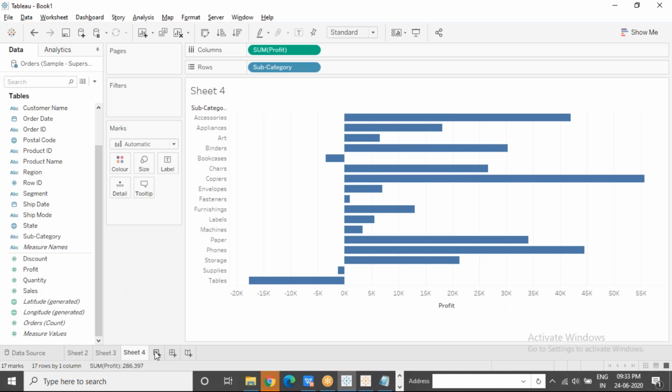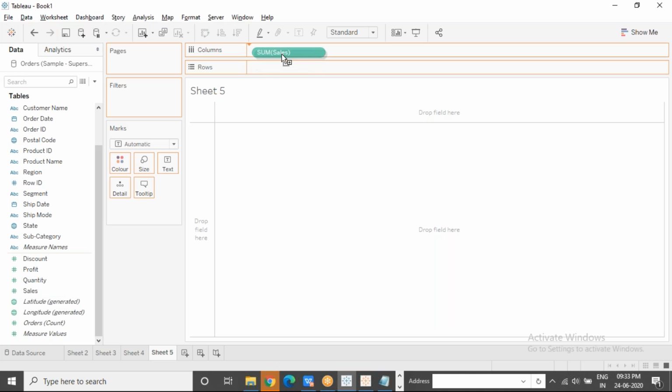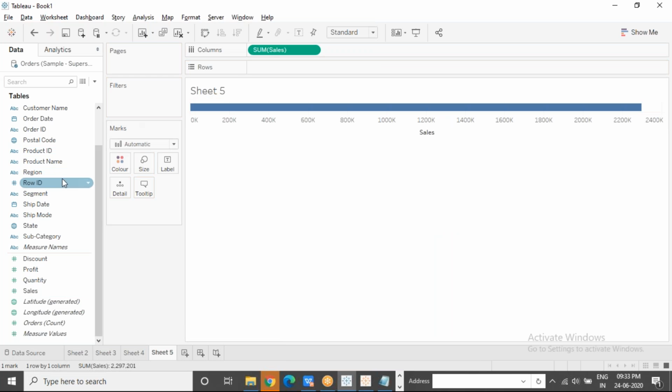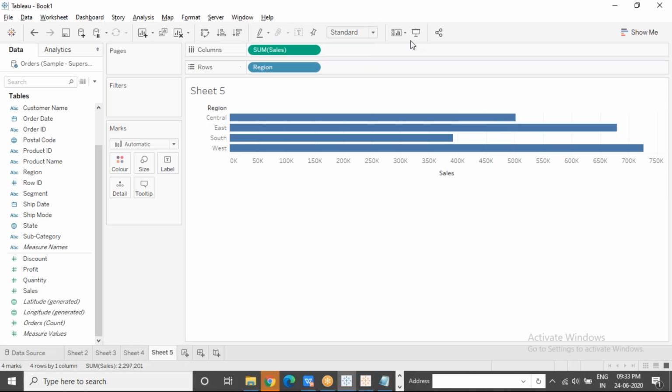Now let me create another graph. This is a graph which is talking about different regions where Superstore is present. And by looking at this graph, I understand the West region has very good sales and the South region has very less sales. Not very less in comparison to the other regions, it is less, right? Almost 400K. 400K is not a small thing. It is good, but compared to the rest of the regions, it is not doing that well.